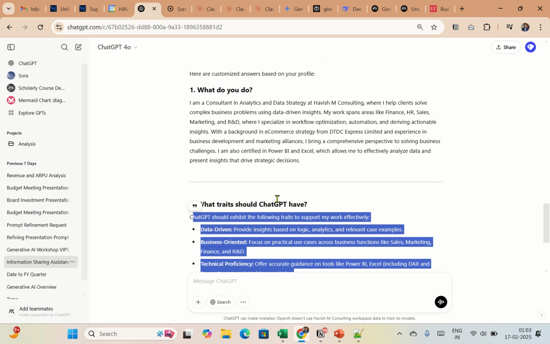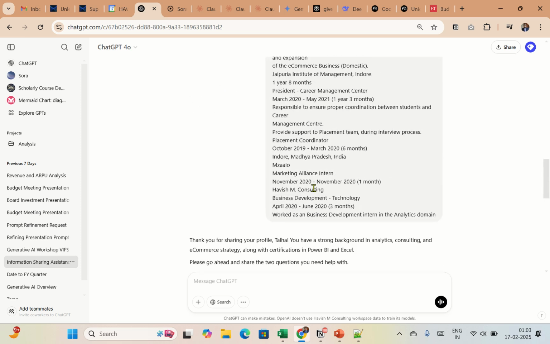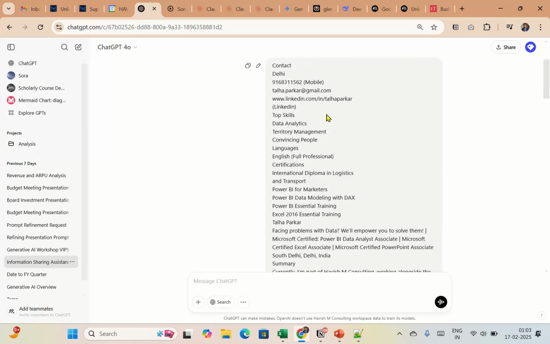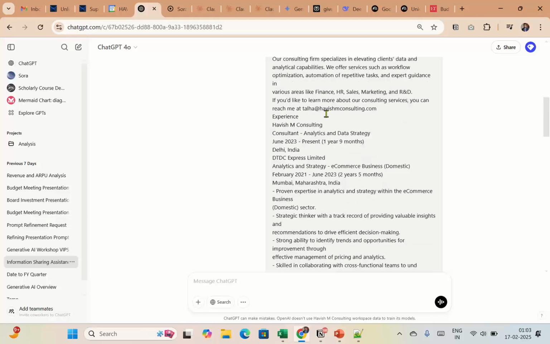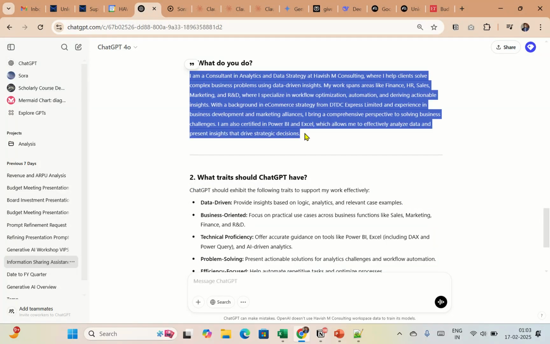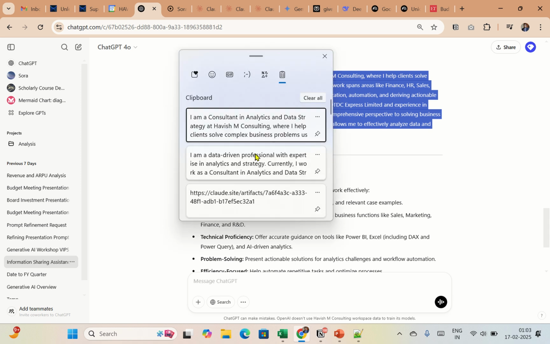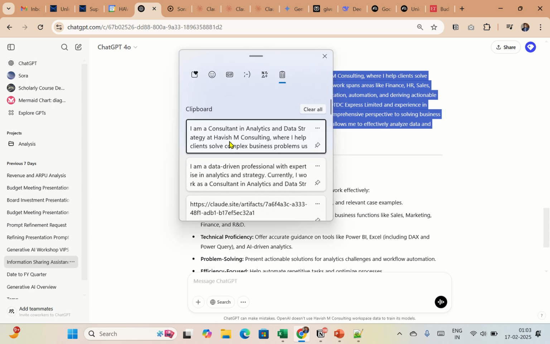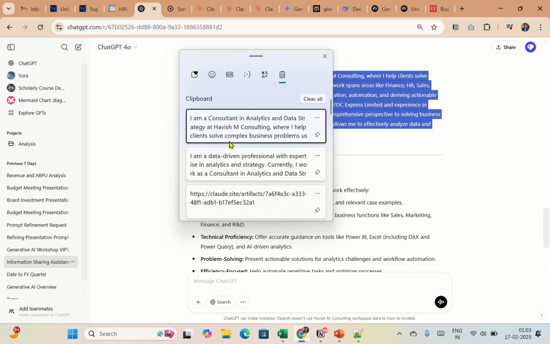Again, this is not a generic response. This is based on the information that I had provided about myself here, which I had taken from my LinkedIn profile. All I need to now do is copy this. Here I would like to share a quick shortcut, which is Windows V, which allows you to see your clipboard, which is the last 10, 15, 20 things you've copied.